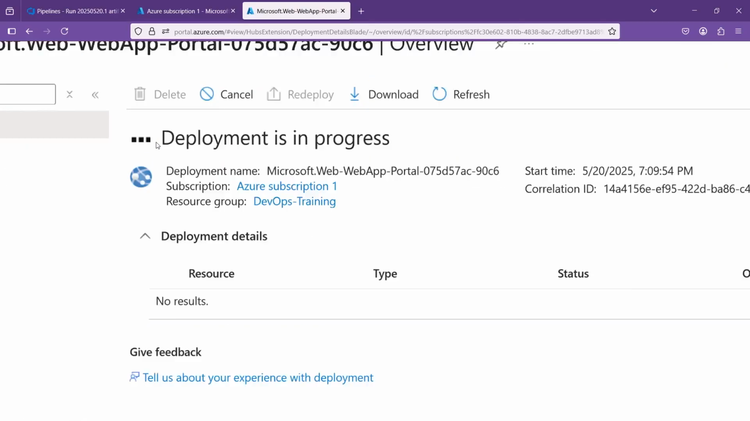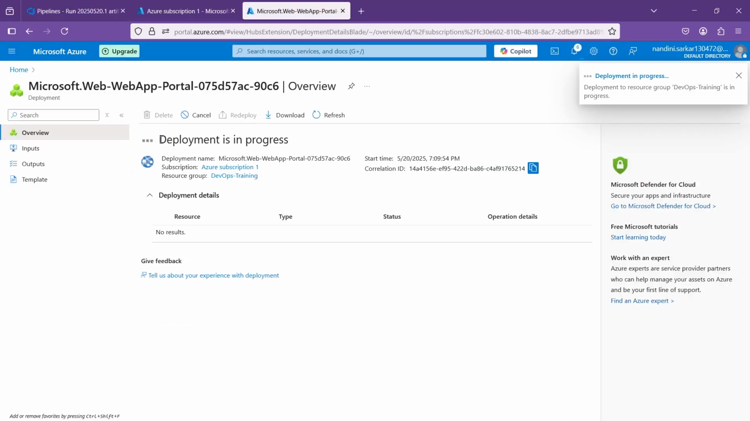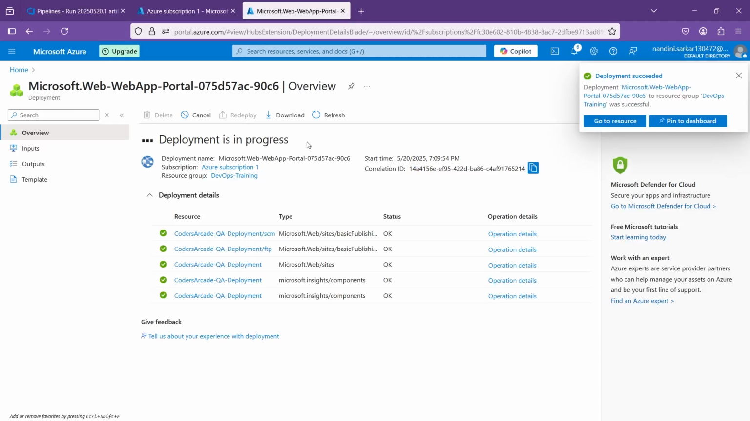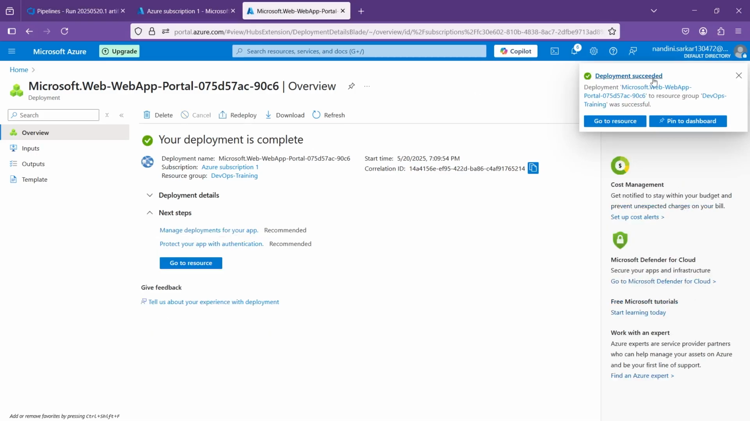See, it says deployment in progress. You can see it is blinking. Let it finish. It will take some time. Yep, you can see deployment succeeded. Let's go to the resource.